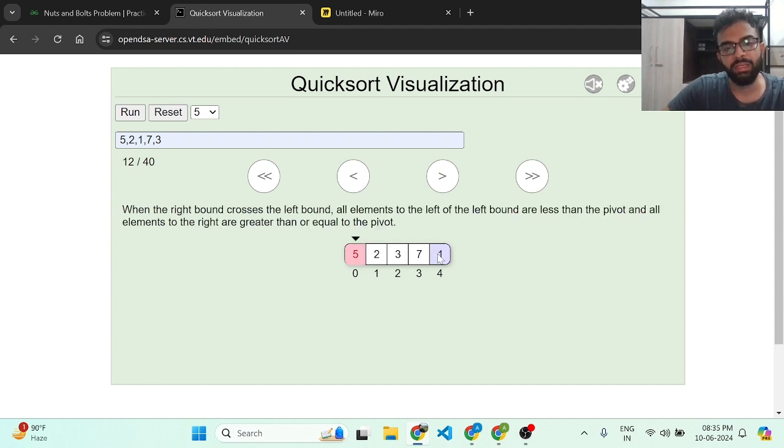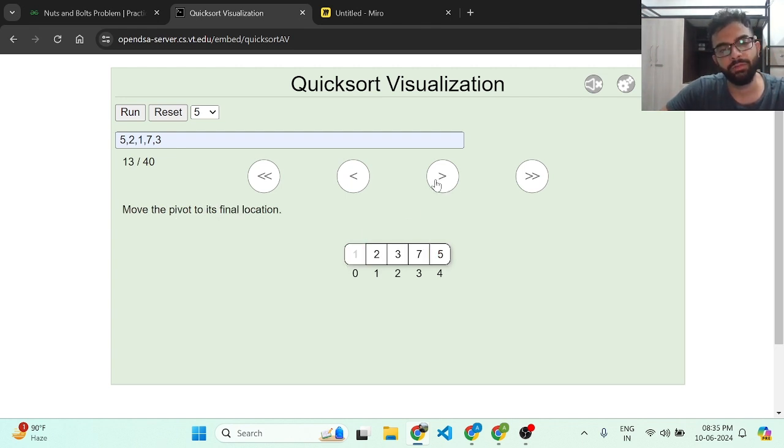If you see, initially your pivot was over here, 1. Now we have to move the pivot to its final location, which is over here, because it comes under all these values, and this pivot will move to the end. So it becomes 1, 2, 3, 7, 5.